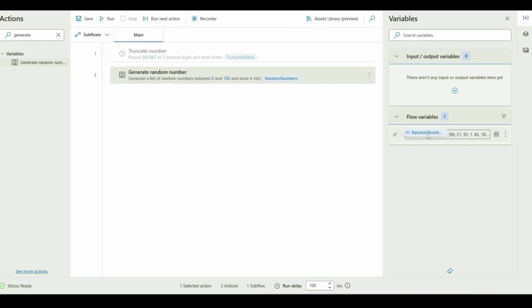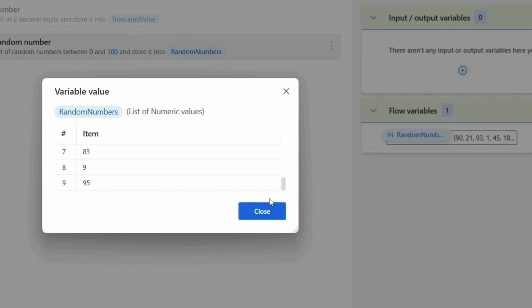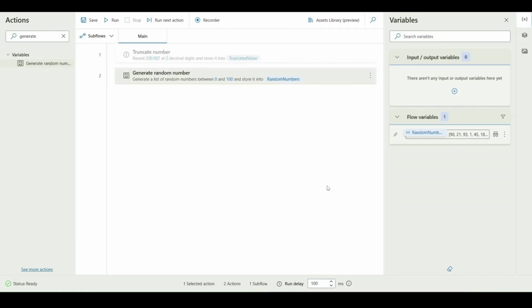The flow execution is complete. Let me open this variable. As you can see, a total of 10 random numbers are generated. And since we disabled keeping the duplicates, you can notice that there are no duplicates. 95, 9, 83, 79, 18, 45, 93, 21, and 90. We don't have any duplicates here. Let me close this. I hope you have understood this action.